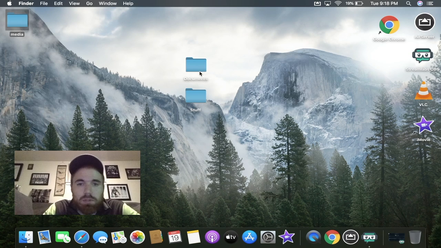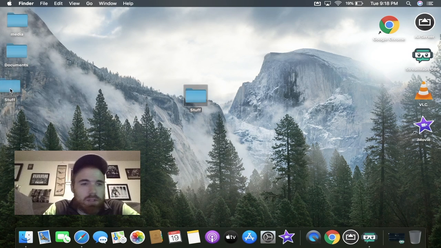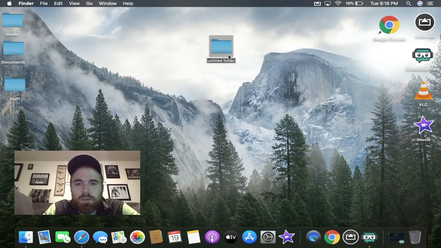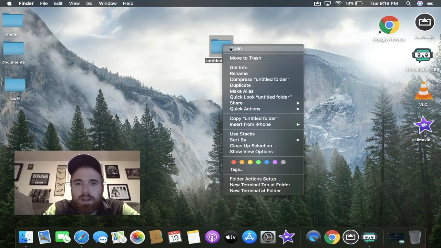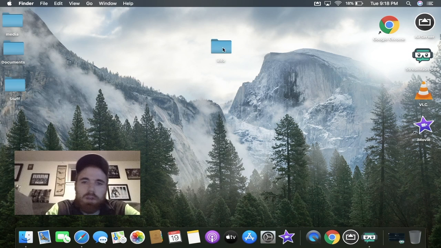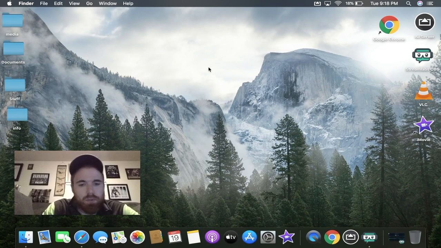But yeah, so that was just a quick video on how to create desktop folders for your Mac. Pretty simple. It's really not that hard. It's not rocket science. Just right click on your desktop, click on new folder. Your new folder right there. Right click that folder that you have highlighted and click on rename. And yeah, so that's it. That was just a quick video on how to create desktop folders for your Mac.